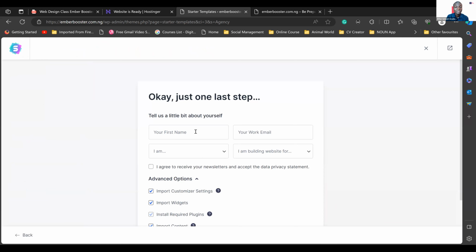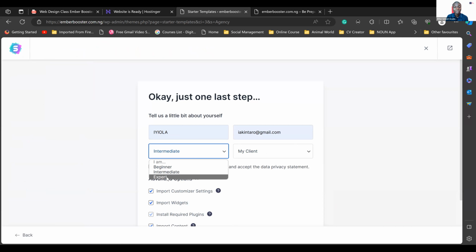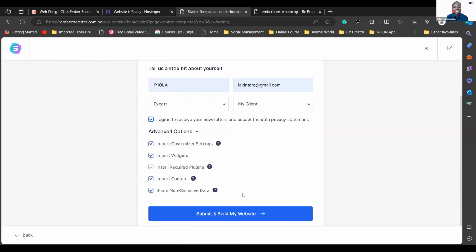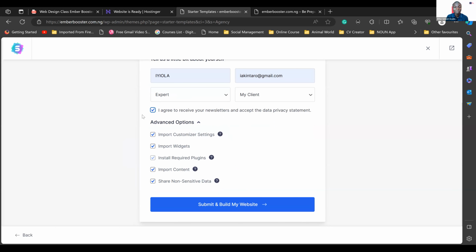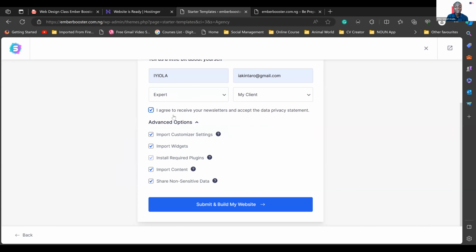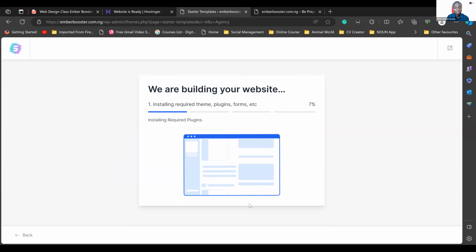Okay, let's continue. So then tell us a little bit about yourself. So fill this form and proceed. Your name, your email address. If you are a beginner, intermediate, anyone, just pick anyone, it doesn't matter much. Then, are you building for yourself or for your clients? So pick your stage. I agree to receive. If you don't agree, it's not compulsory. Oh, of course, you have to accept their privacy statement, so you have to tick this. Then advanced options, import customizer settings, import widgets, let everything be clicked, and click on submit and build my website.